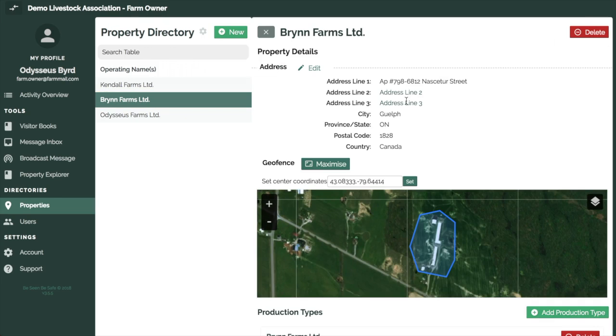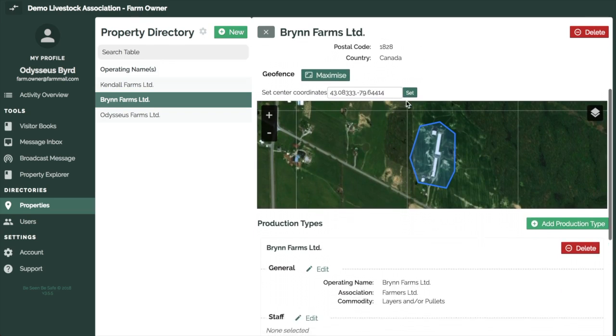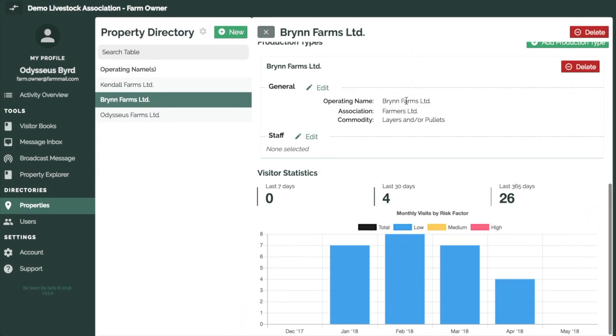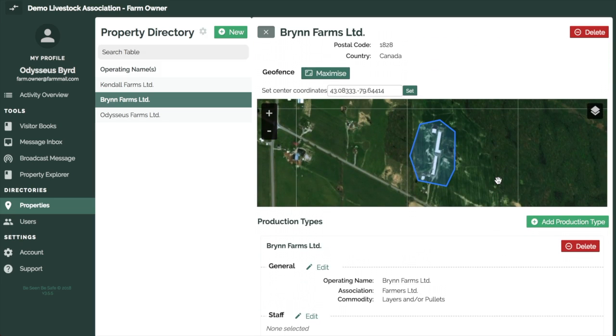You can go into a property's details by clicking on its name. You can edit the address and view your geofence, staff, and the property's visitor stats. The visits are grouped by week, month, and year again. The bar graph underneath shows monthly visits by risk factor for your property's visitors. And if your geofence requires editing of any sort, please contact us right away.